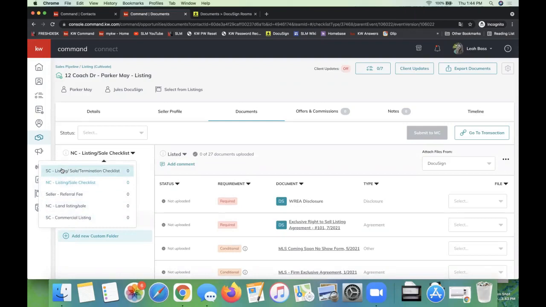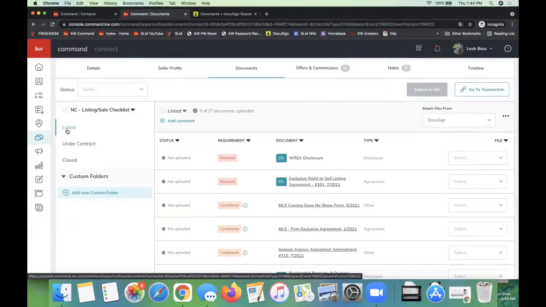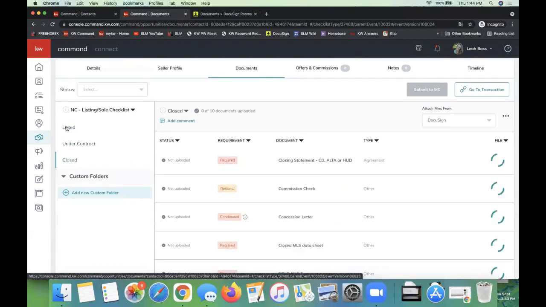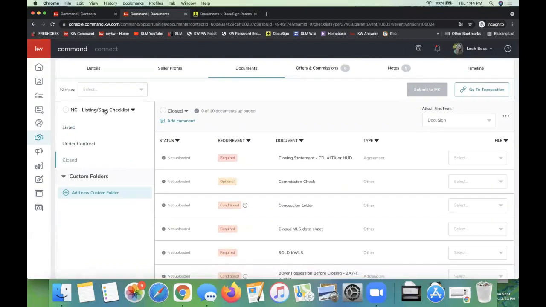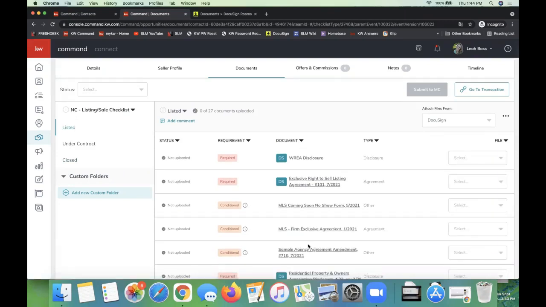So you may just only have one or a couple, but go ahead and select, if you have that option, the checklist that would apply to this transaction. Right, and that will generate, first of all, on the left-hand side, a listed, under contract, and closed folder. Or if you selected a buyer sale, it's probably just under contract and closed. All right, but depending on which one of these that you select, it will show you the forms that you need to be in compliance.